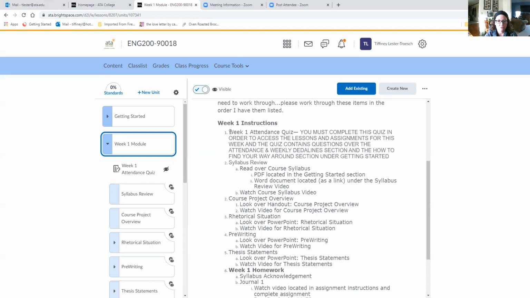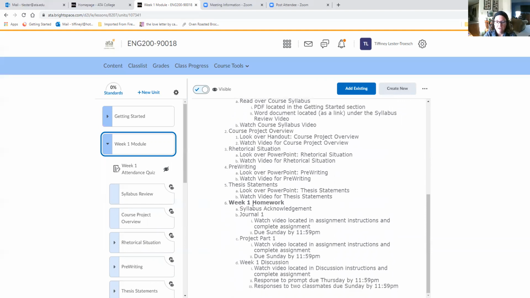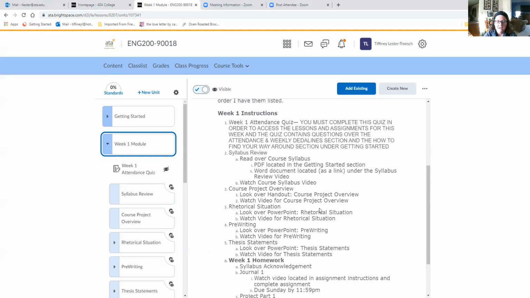Okay, so you'll see here what our outline has in store for us. It says item number 1, week 1 attendance quiz. Of course, because you have to take that quiz to access the rest of the lessons and assignments for the week. Item number 2 is our syllabus review, right? And then course project overview, rhetorical situation, pre-writing, thesis statements, week 1 homework, right?